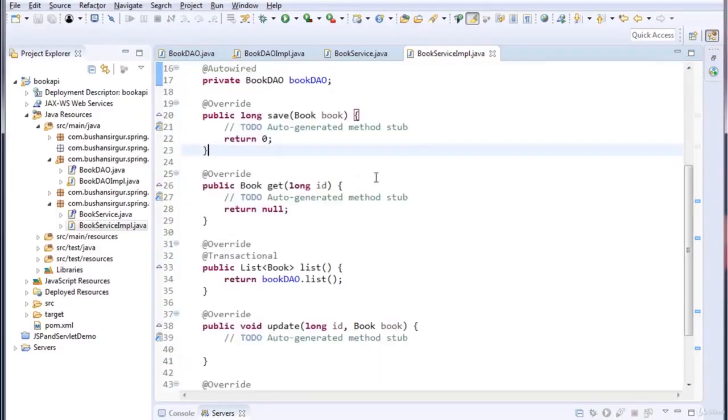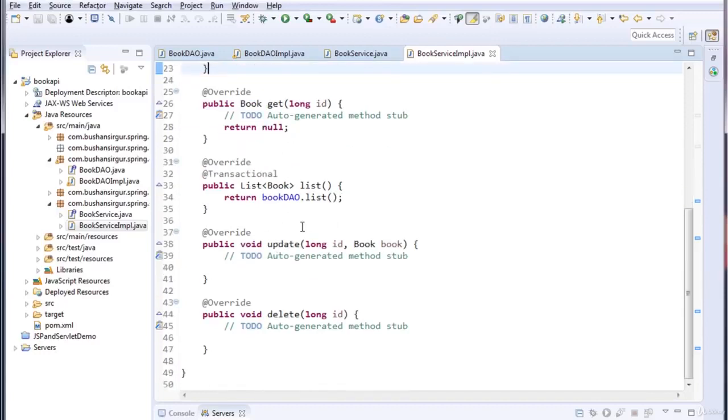In this video, we have created a book service interface and the book service implementation class, and we have implemented all the methods, and we have got the list of records from the DAO, and we are returning it to the controller. In the next video, we will create a controller class and we will call the service method and we will test our application.